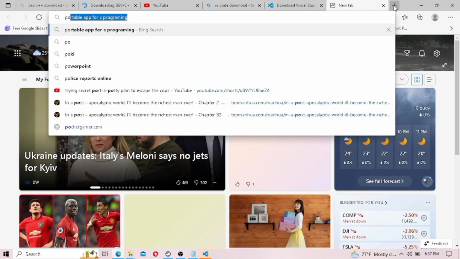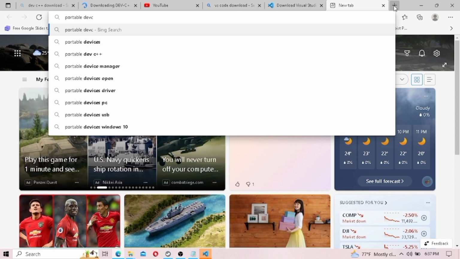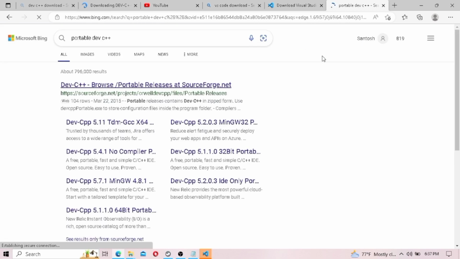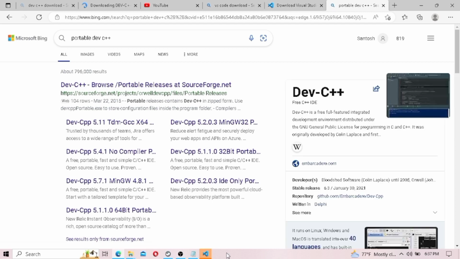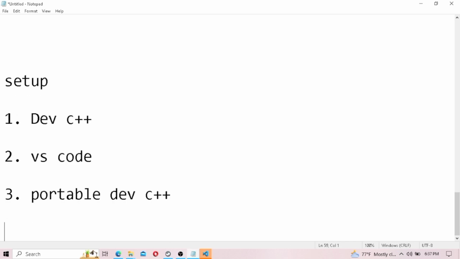You just have to search for portable Dev C++ in your browser, and the first link will be the right link. You just have to go to the link and download the program, and extract the file in your USB to convert it into a portable Dev C++ file.